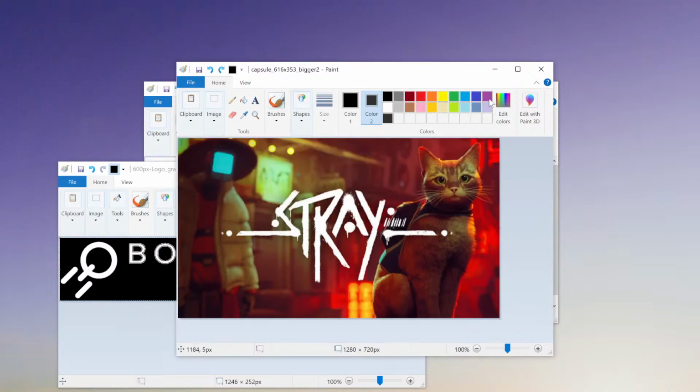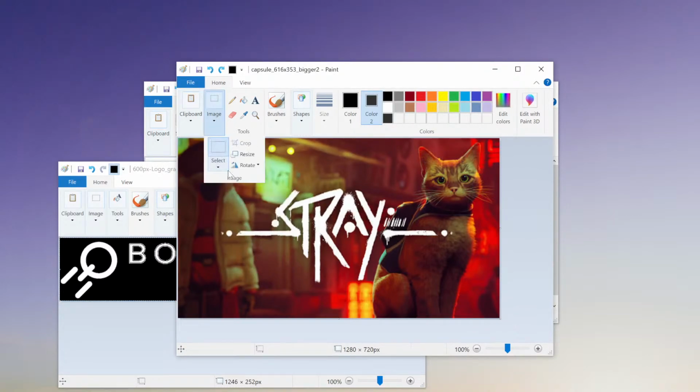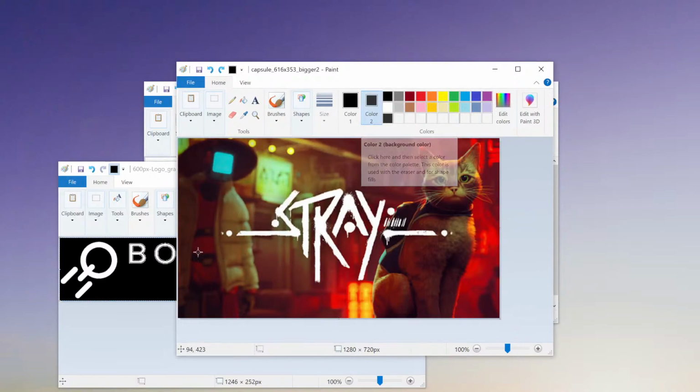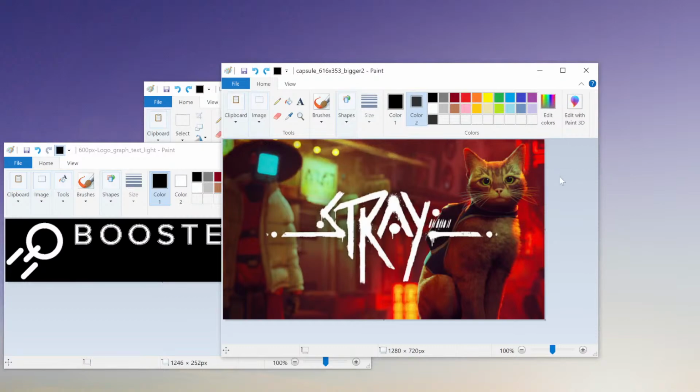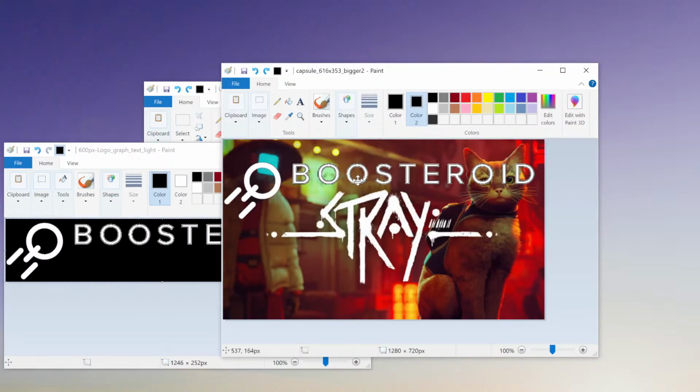It would hide the cat's face. The cool thing is that we're actually able to come into the Image section at the top left, and under where it says Select, we choose Transparent selection. This is already chosen, but by default it's unchecked, so you would get the blocky black background. If you check that, and then choose your second color to be the same color as the background, in this case pure black, now when you copy and paste it, ta-da, it's transparent.